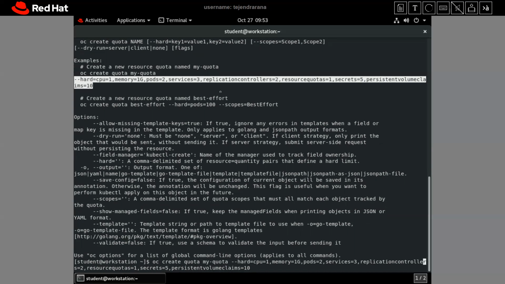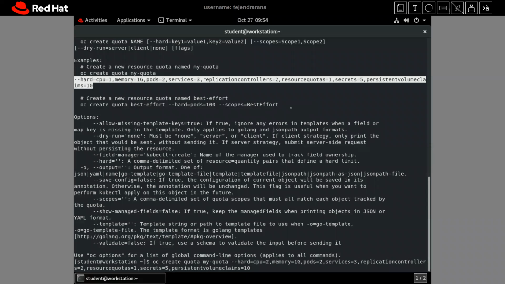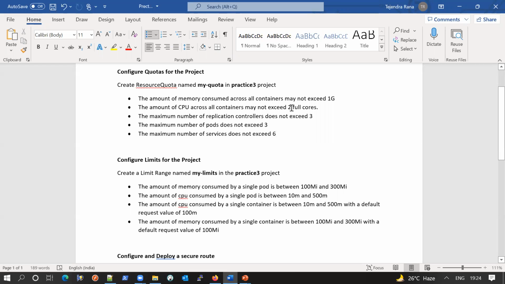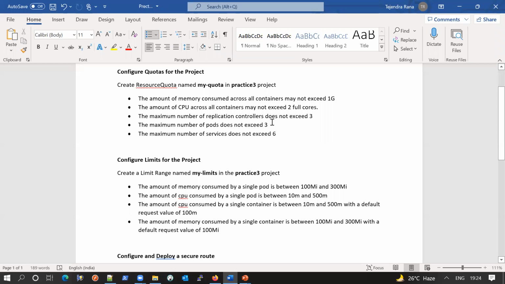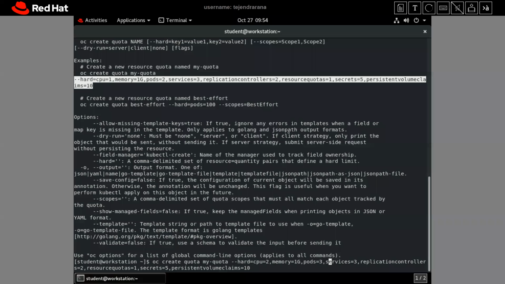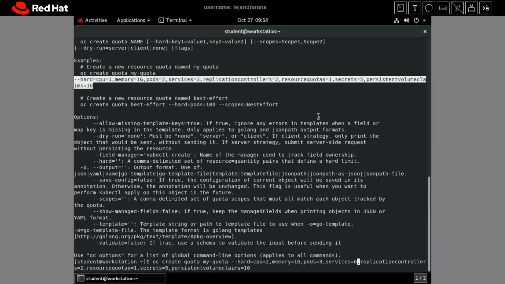So we will start with --hard. Then CPU. In our requirement, CPU should be 2, so let me change it here to 2. Memory should be 1G, so memory is fine here. The number of pods should not exceed 3, so let me change the pods here. Services should not exceed 6, so let me change it as well to 6. And replication controllers should not exceed 3, so let me make changes here as well.